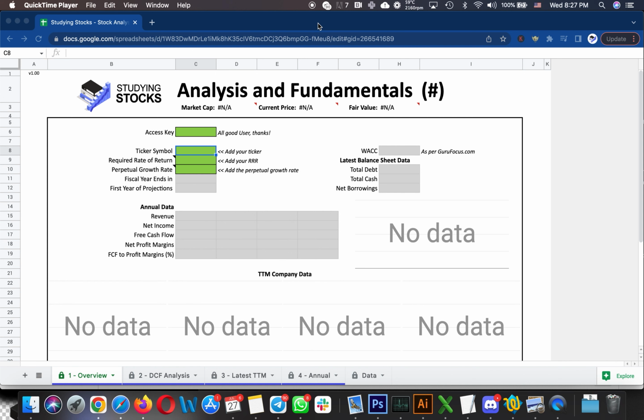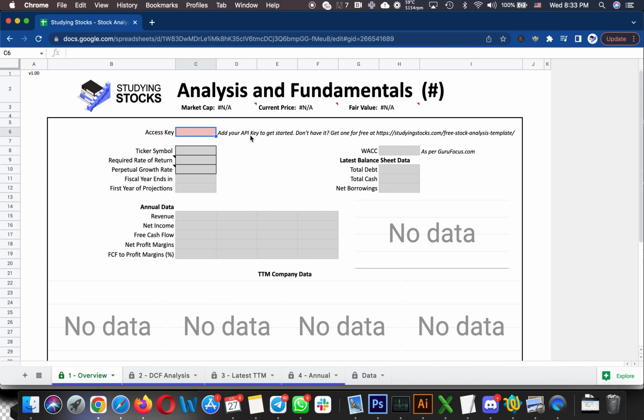And once you get your key, just open the template and make a copy for yourself on your own Google Drive. Otherwise, you won't be able to edit anything. So on your own sheet, you can just type your access key that you got in an email here, and it's going to load up a message saying that everything is good.